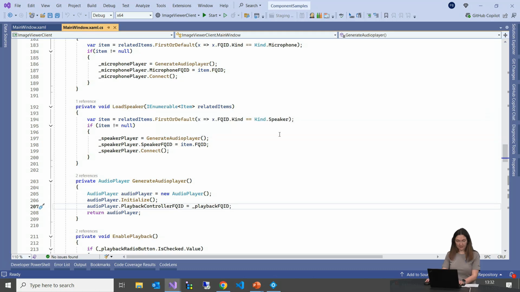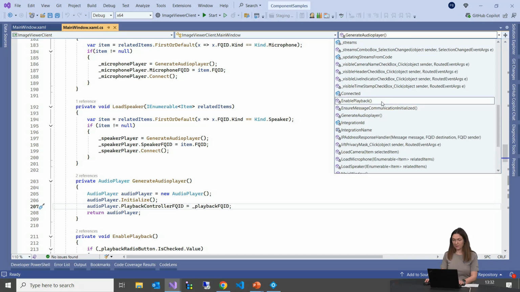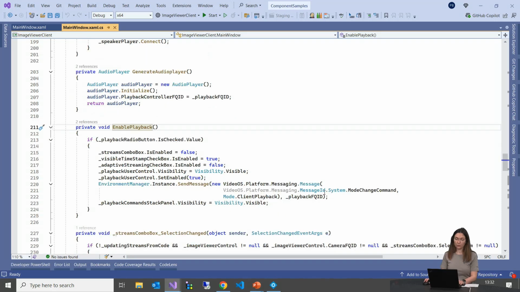The playback is controlled using messaging. So when we enable playback, we send a message that we want to change the mode of the client to the playback mode. Once we want to go back to the live mode, we send the same message, but just with a different mode passed on as a parameter.